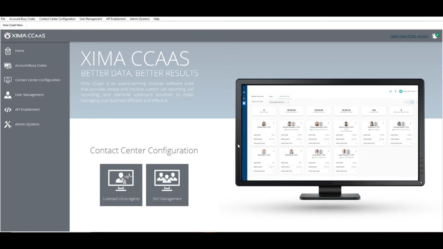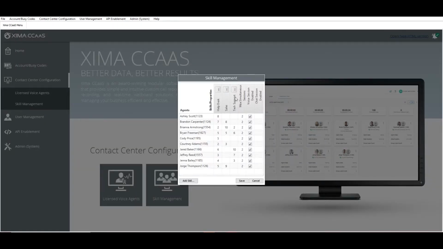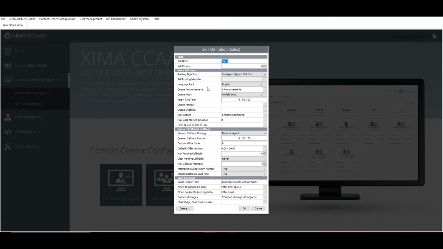with the following steps. Navigate to the Contact Center Configuration and Skill Management. Select a skill. About halfway down the page, you will find Max Calls Allowed in Queue. By default, it's set to 0. That simply means that it's not set. That does not mean that we're capping you at 0 calls. We just have not defined it.